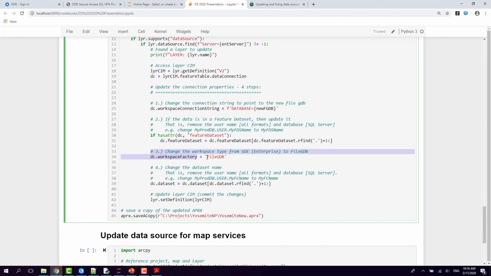This is a little bit different. I have to change the workspace type from SDE, otherwise known as Enterprise Geodatabase, to File Geodatabase, just like this. And then I also have to change the dataset name. And again, I'm just using string manipulation to strip off the database and the user, just leaving the feature class name.